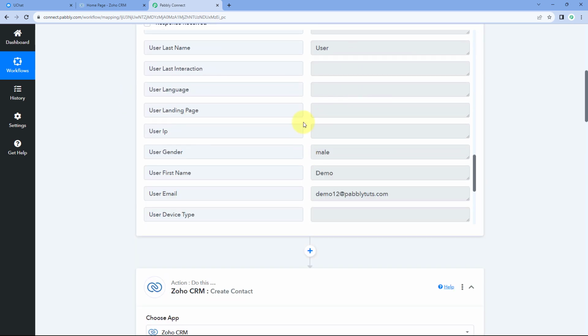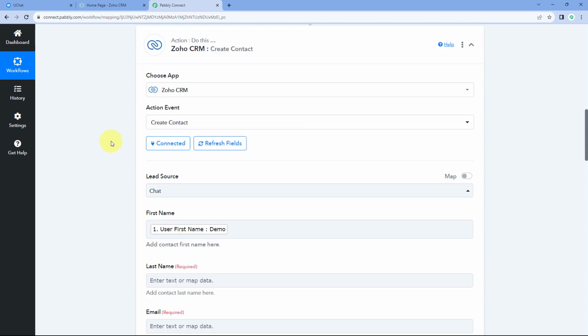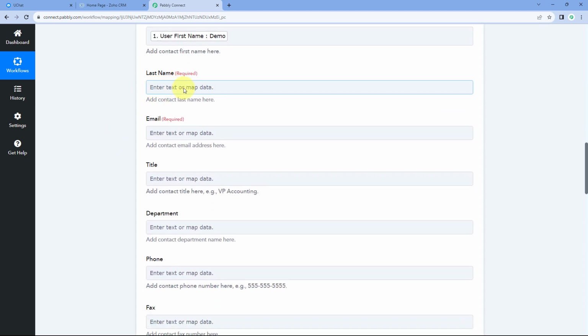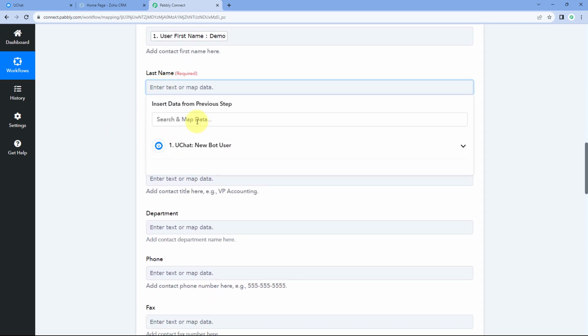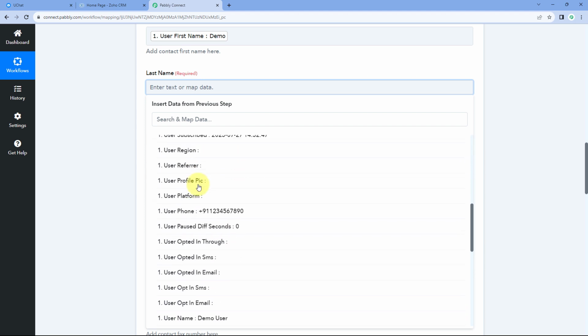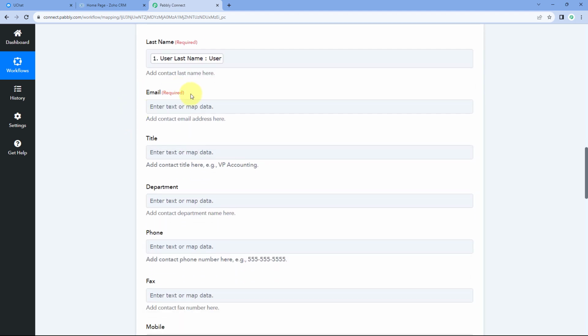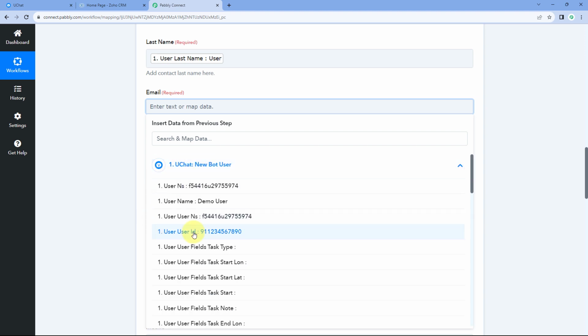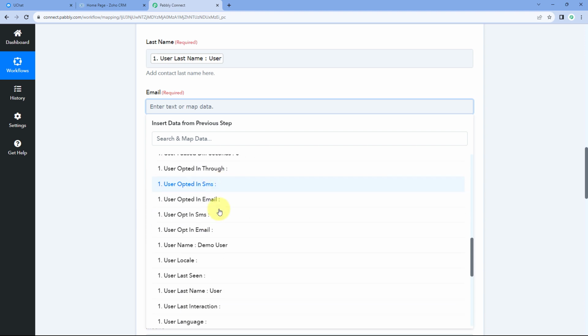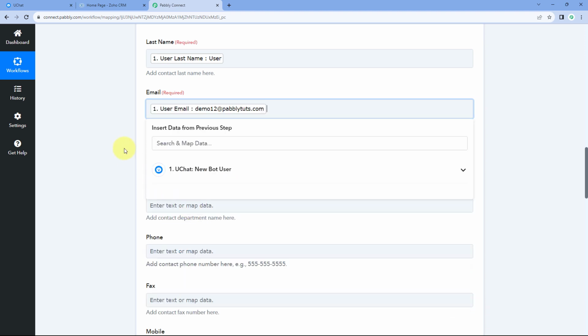So we have also received the response of last name of this new user. We have to map the response of last name from this trigger responses of UChat over here in this last name field. Just click here. From the drop down, select the response of last name and it will be mapped. Then it is asking us for the email and we will be using the same process of mapping for all the details. Just click here. From the drop down, select the response of email address and it will be mapped.